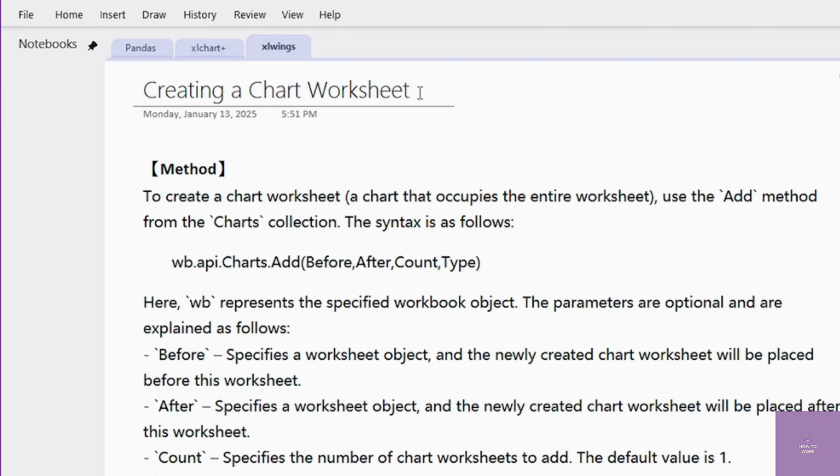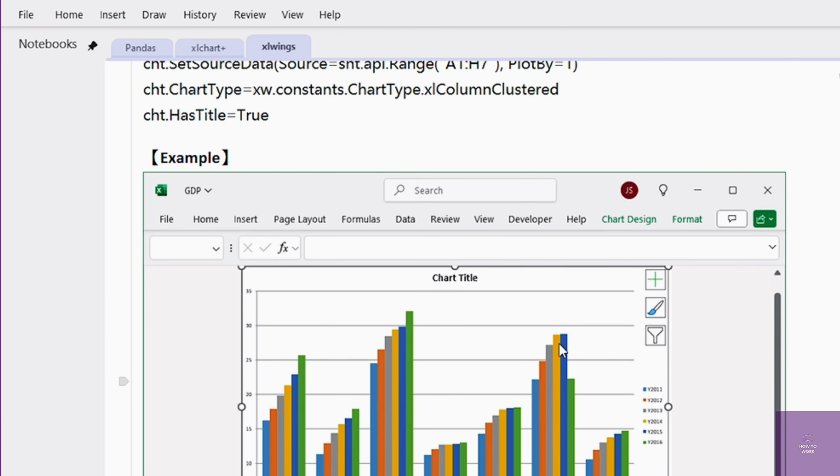Okay, this is a chart worksheet. The whole worksheet is a chart. Just like this. Okay, like this.